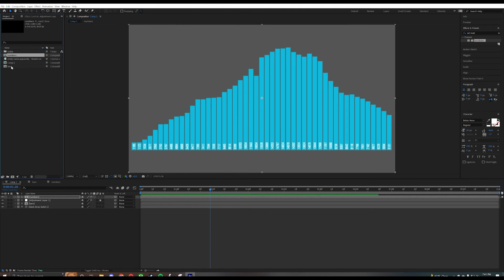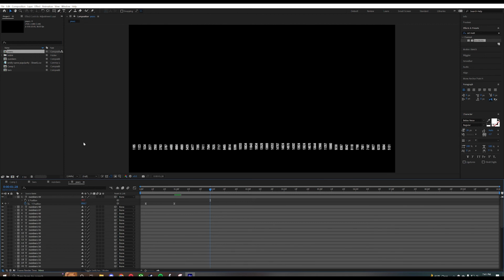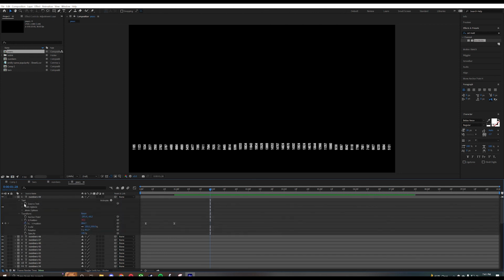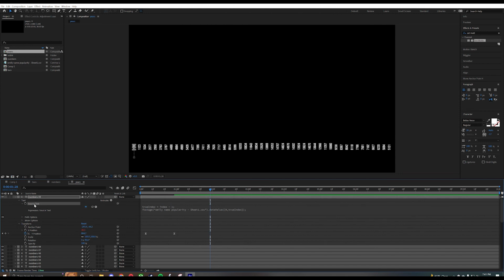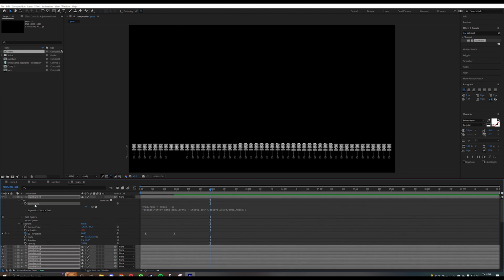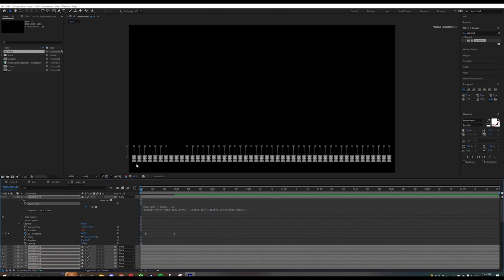To add my dates, I'm going to simply go into the project panel and duplicate using Control or Command D my numbers comp. And I'm going to rename it years. So go into the years comp and open the source text in the top layer. So since my years are in column 0, all I need to do is change my 1 to a 0 here for when I reference which column I want. Now copy the source text, select every layer, and paste. Doesn't get any easier than that.